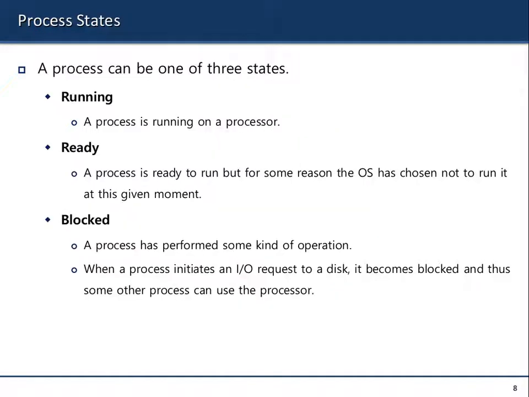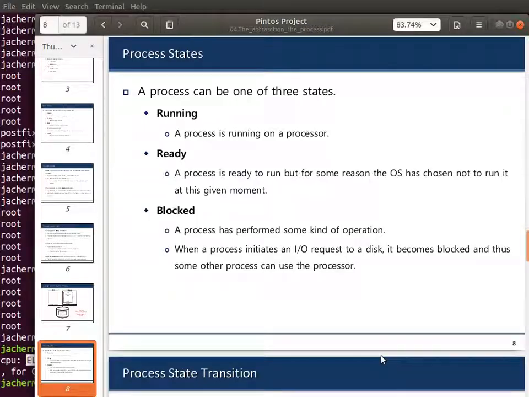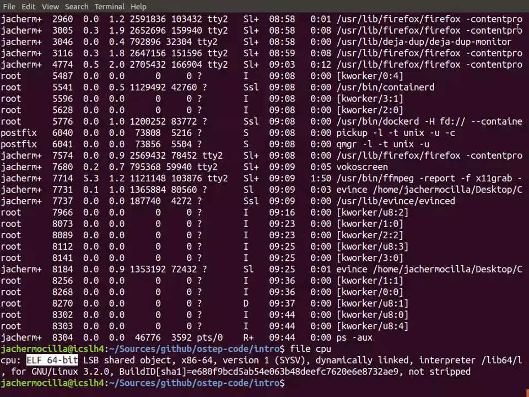Okay. So we'll stop here and we move on to the next meeting on process states. So see you on Thursday. Please pass your paper.